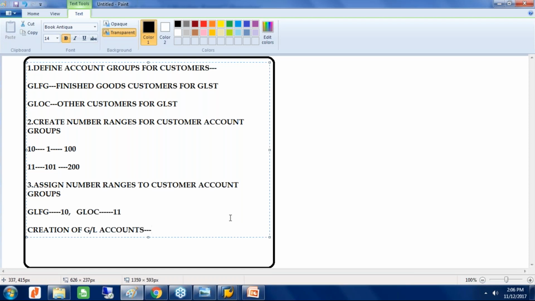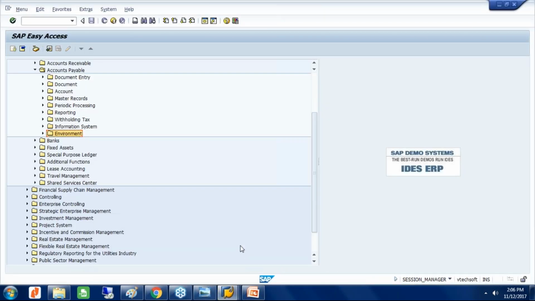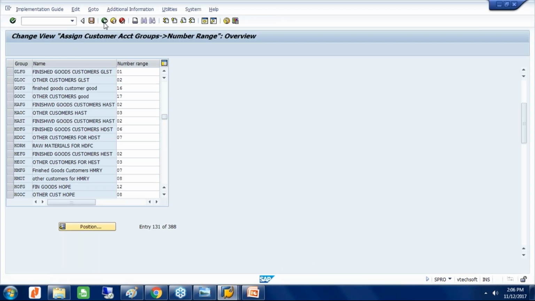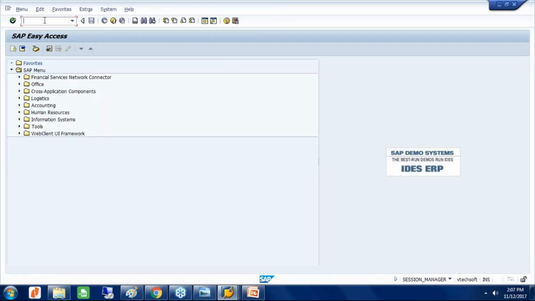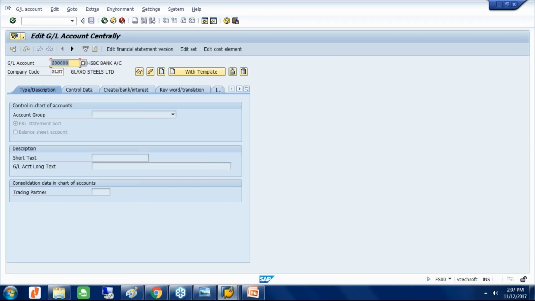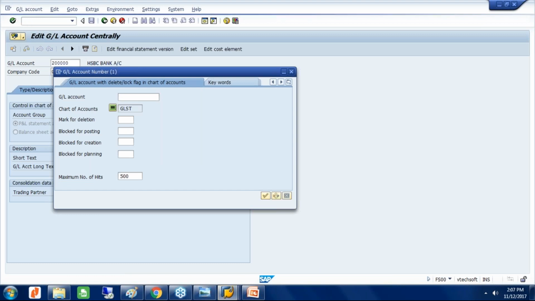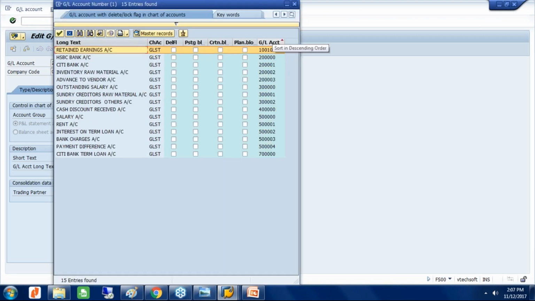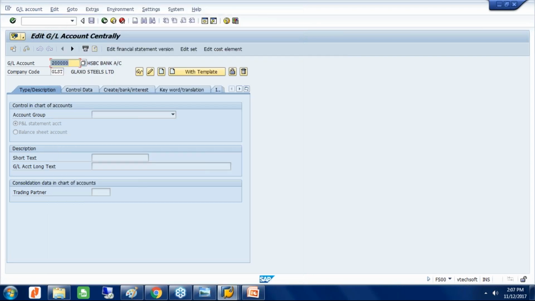So let me go directly to the screen. So we'll be creating 3 GL accounts. Back from here. I'm using the transaction code FS00. So the first GL account which I am supposed to create is sundry debtors finished goods. Now sundry debtors is something which comes under current assets. So in the current assets we have already used till 2,03,000. We'll go with 2,04,000. Okay. Let's get the GL account number as 2,04,000.